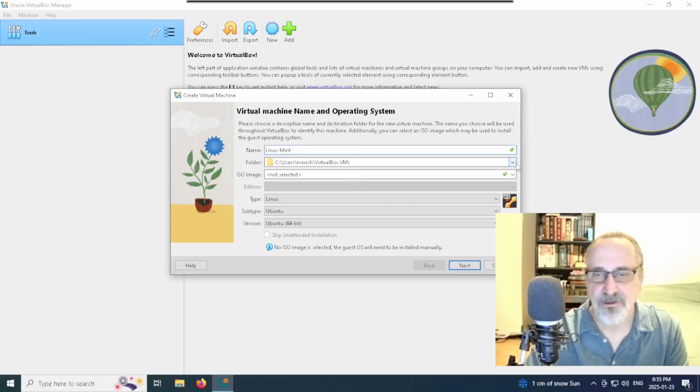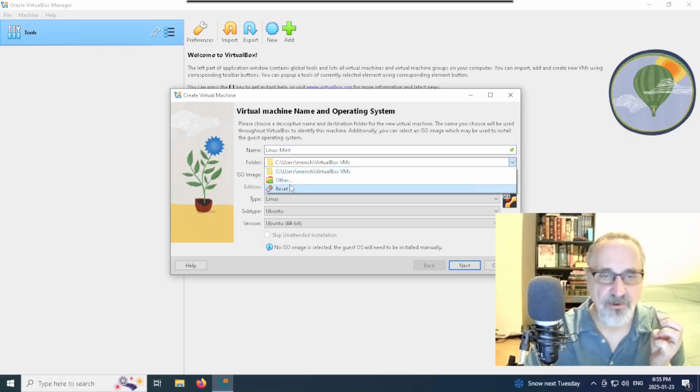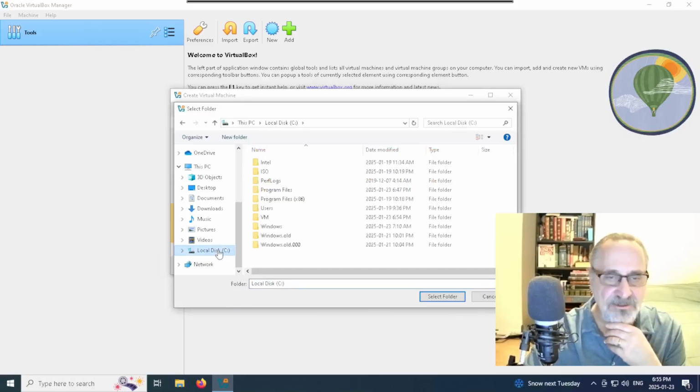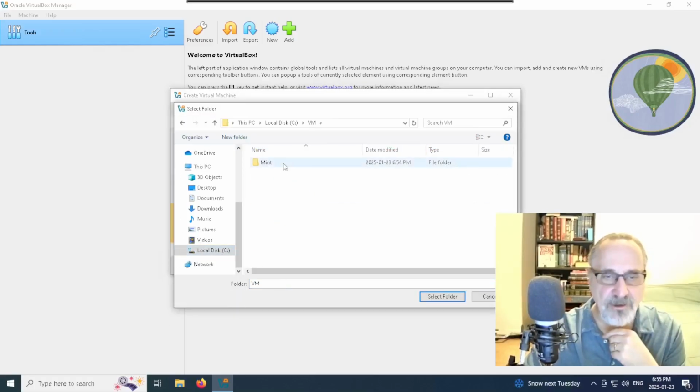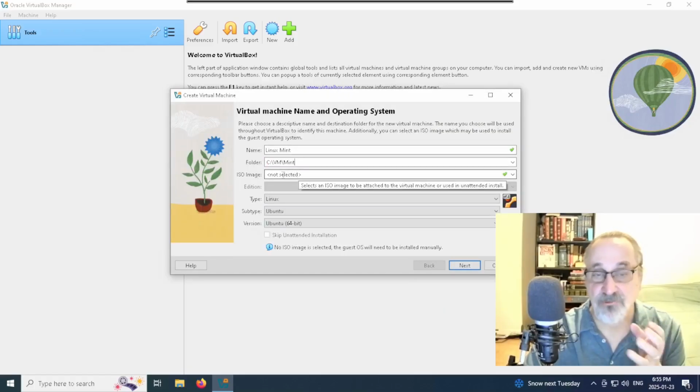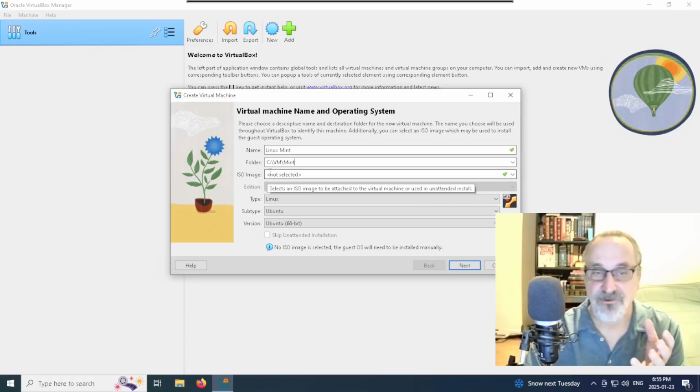The folder, I'm not going to make my installation in a default folder. I'm going to go to Other. I'm going to go to C. I'm going to click on VM. I'm going to click on Mint, and I'm going to select folder. So my virtual machine, when I install it, is going to go into C:\VM\Mint.